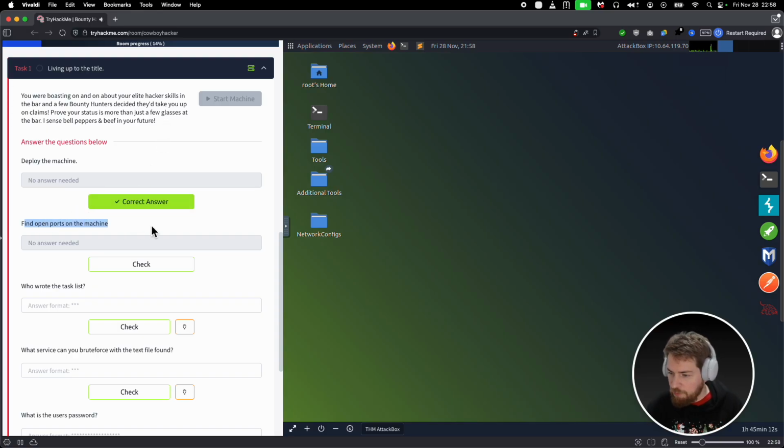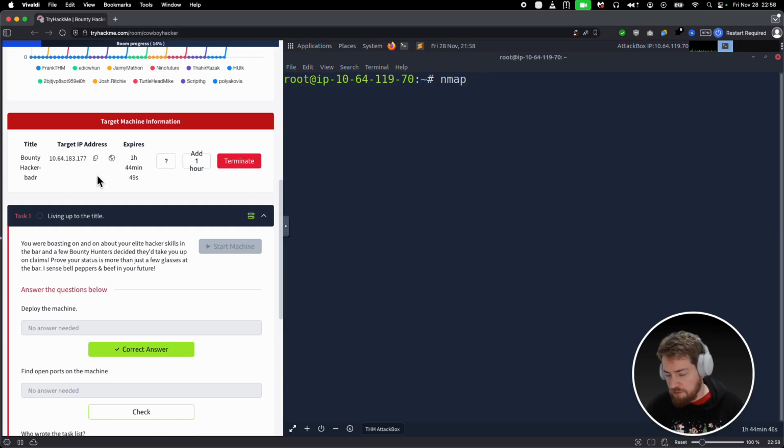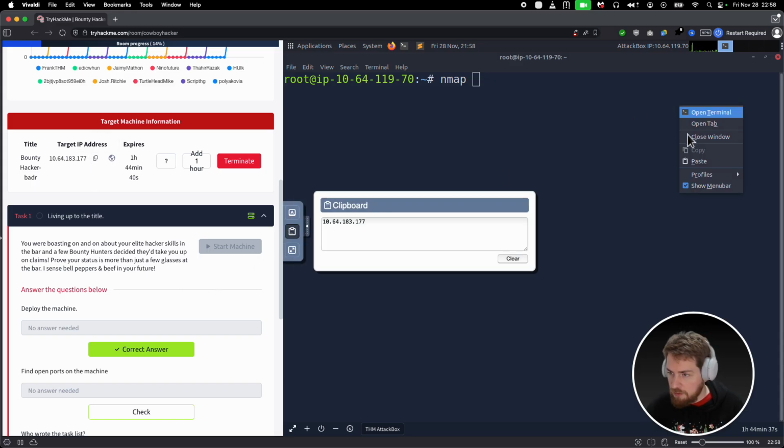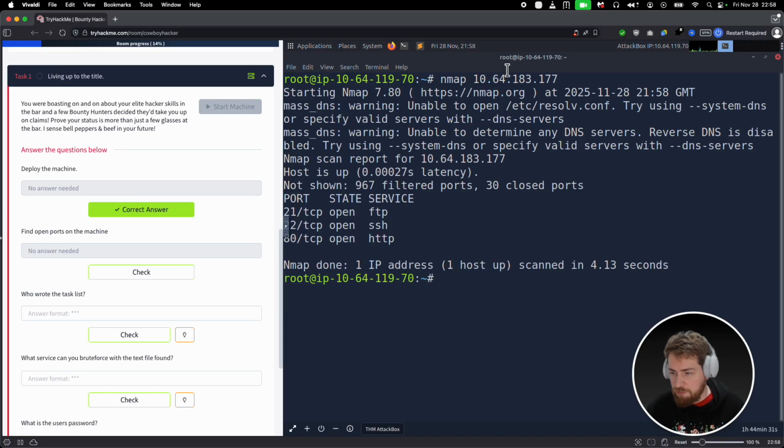Then we need to find the open ports on the machine. Ports on a machine are like windows to a house. A computer can communicate data using one or more ports, and apps usually communicate on those ports. Now, to check for open ports, we can use a tool called nmap. It's a command line tool, so we start the terminal. Then we type nmap and then the target address. This is the address of the computer we're going to hack. So click copy, then we paste it in. Right click paste and press enter. And then it's going to tell us which ports are open.